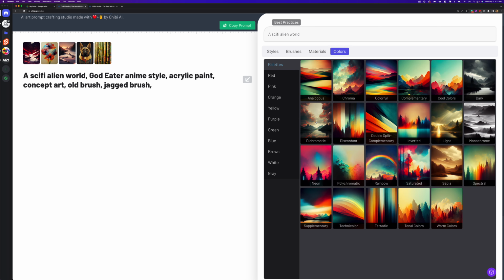Let's go ahead and pick some colors. We want this to be dichromatic maybe. Let's pick a couple colors that are kind of crazy.